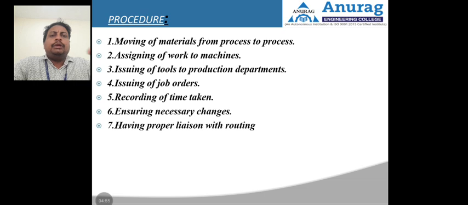So what do you mean by the tool order? Whatever tools are required for that particular operation, kindly send those tools, jigs and fixtures for those manufacturing operations, right? So that is about issuing the tool order. Then issuing of the job order. So issuing the tool order, issuing the work order, and issuing the job order.